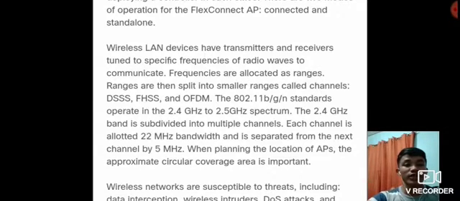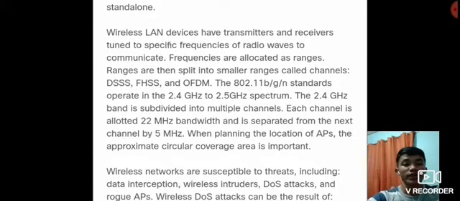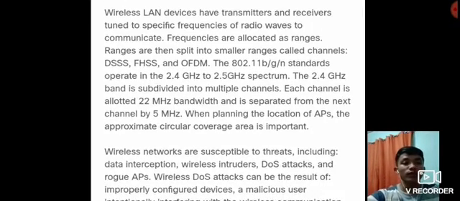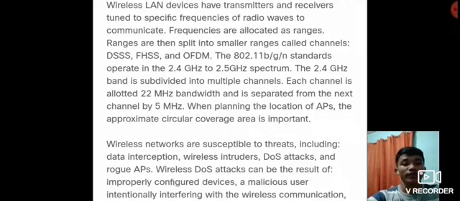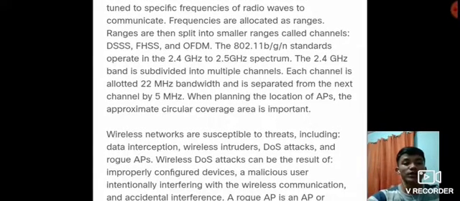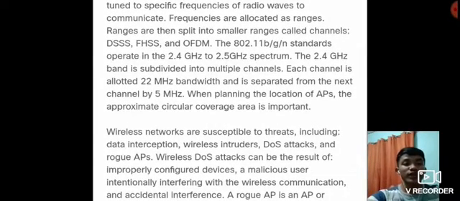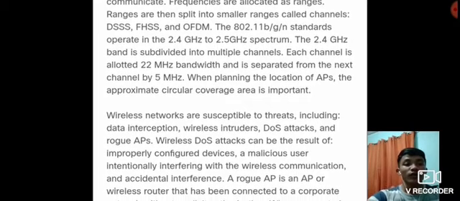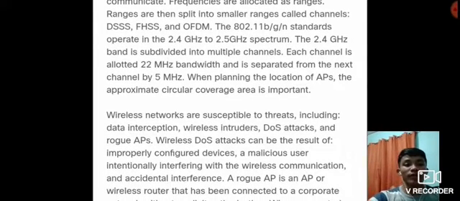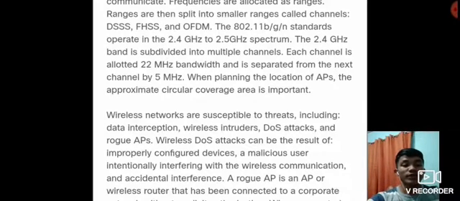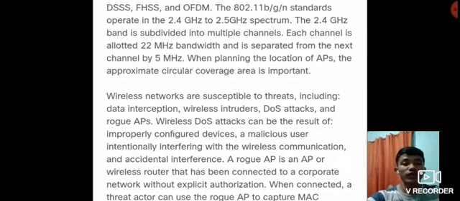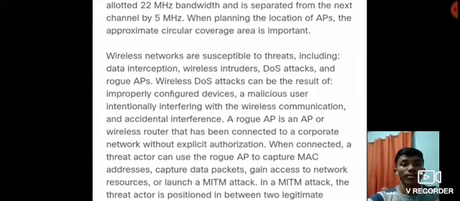The 802.11 b/g/n standards operate in the 2.4 GHz to 2.5 GHz spectrum. The 2.4 GHz band is subdivided into multiple channels. Each channel is allotted 22 MHz bandwidth and is separated from the next channel by 5 MHz. When planning the location of APs, the approximate circular coverage area is important.